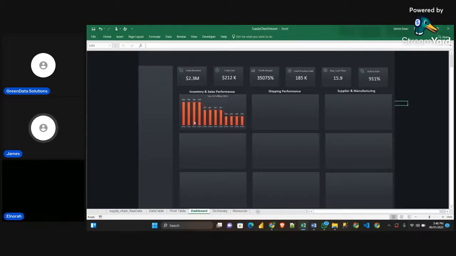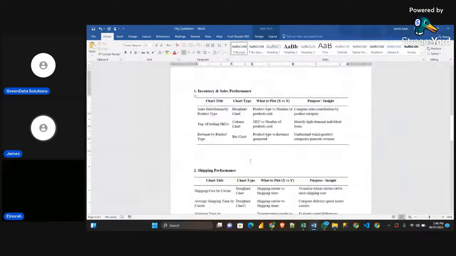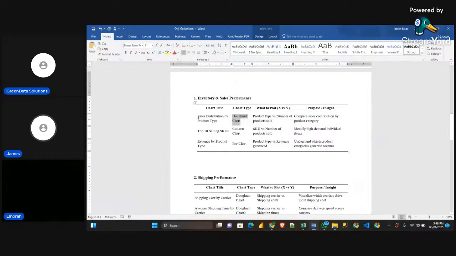All right. So we have done this. Now let's go to the next one. The next one would be our donut chart. This is our donut chart. We want to show sales distribution by product type, and the XY axis will be product type versus number of products sold.